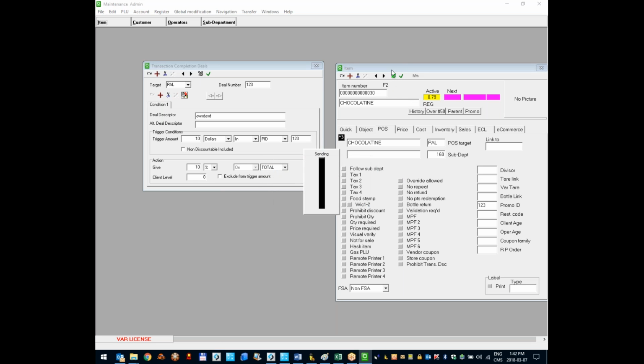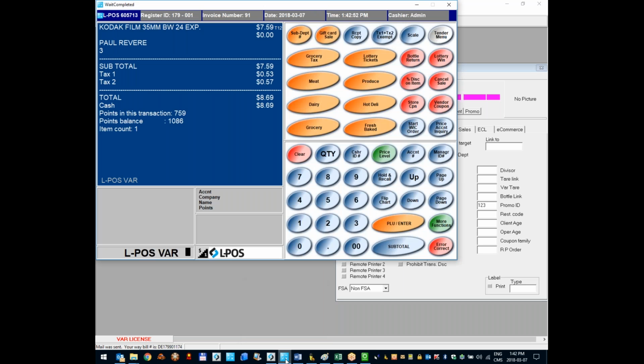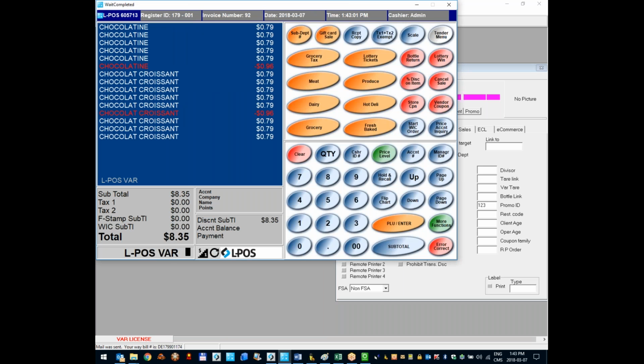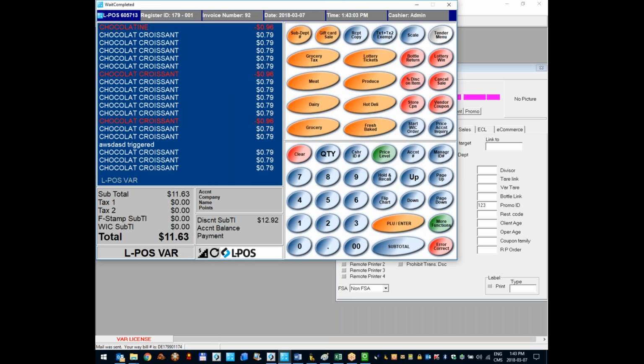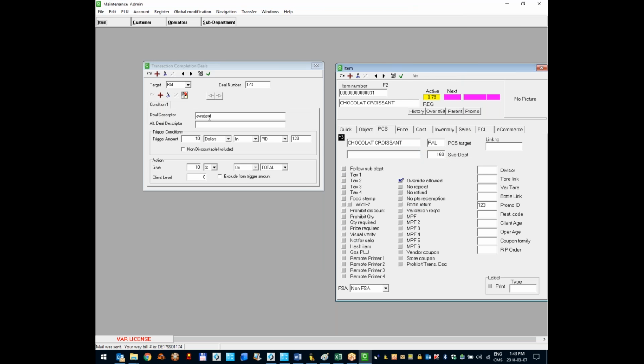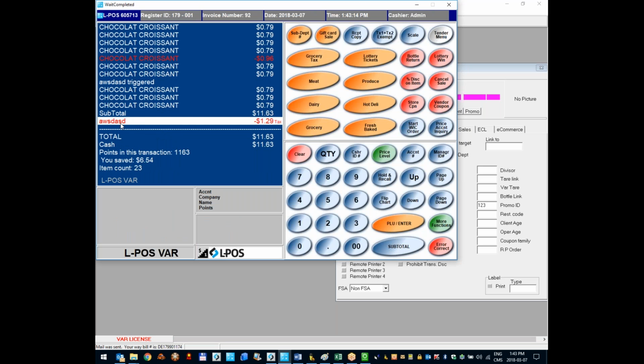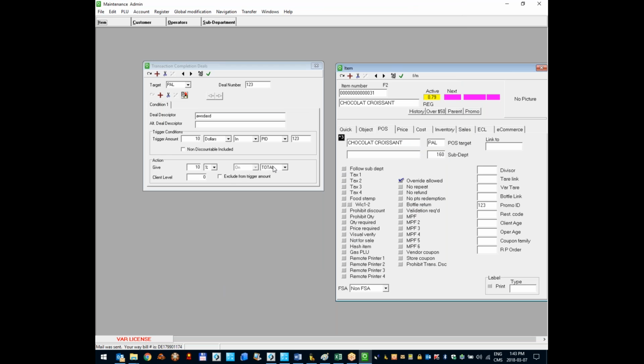I'm going to send that down just to make sure. Remember, everything I do in the back has to be sent to the point of sale. And now if I sell a few chocolatines and a few chocolate croissants, when I reach $10, oh, my promotion got triggered this year. Okay, so when I subtotal and cash it, I get my rebate of my transaction completion deal. I'm giving 10% on the total.